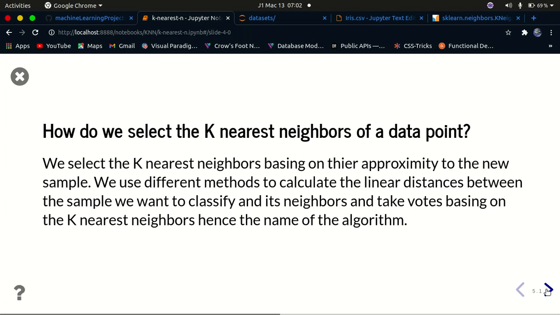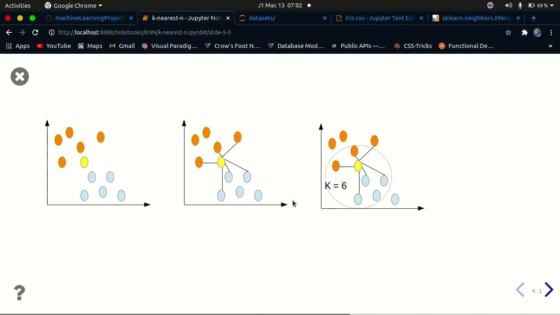So how do we select the K nearest neighbors? We do this based on proximity, how close the data is to the data point. I'll show this in a graph. For example, I have this graph right here. I have these samples, the orange ones, that have been classified into, let's say, class A, and the light blue ones have been classified into class B.